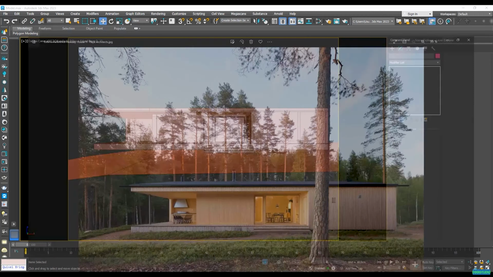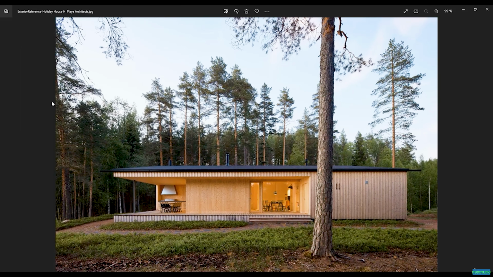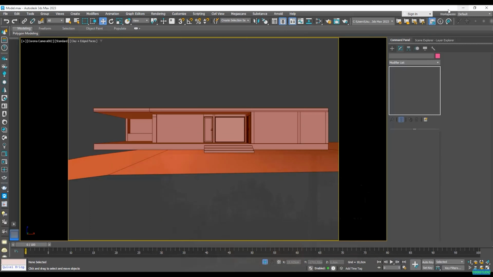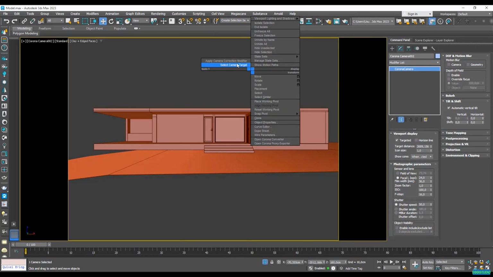So let's go back to our reference image. You can see how much space of sky we have in here, and we do not have that much space left for the terrain. So let's go ahead and fix this, and we can do this by just using our camera target. So let's go to camera 2 again, select camera, and now right click and select the camera target.